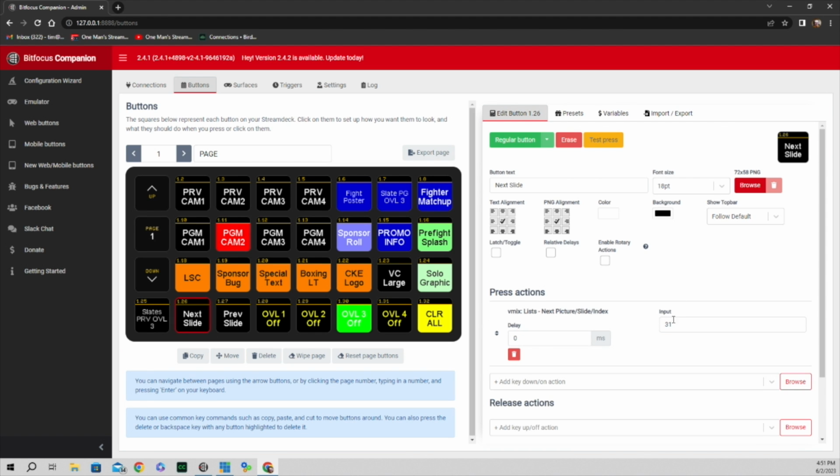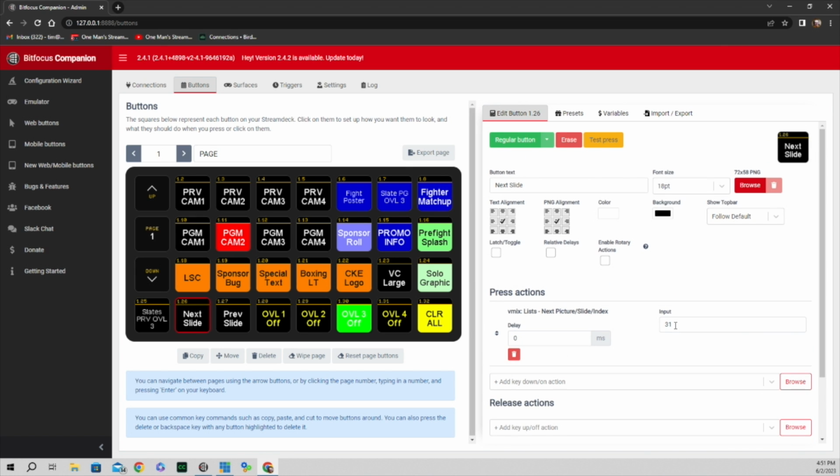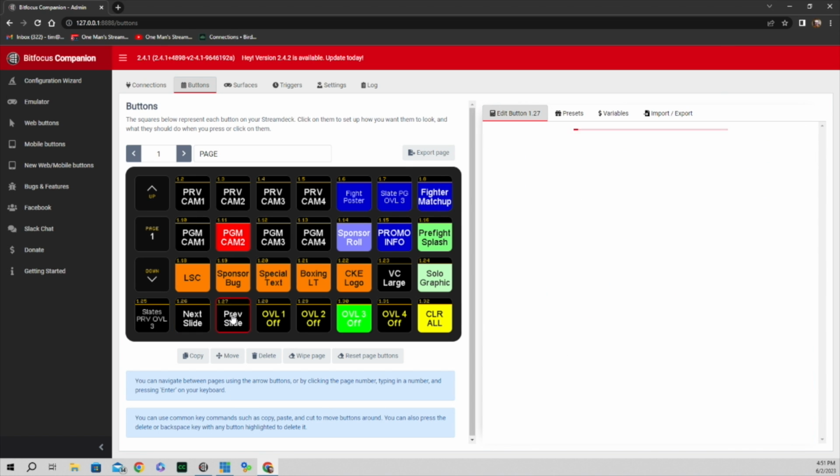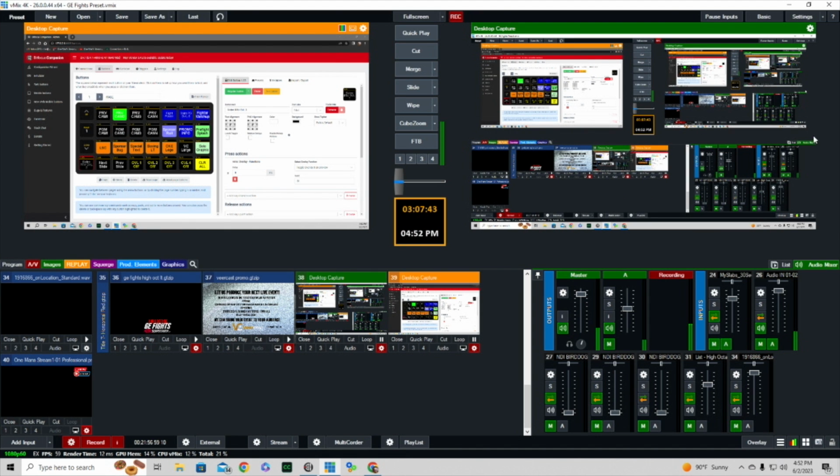So this one right here is mapped to input 31. And this one right here for previous slide is also mapped to input 31. Input 31 is my list. And all I want to do is I want to go forward and backwards in that list. Okay, so I'll bring this back in.